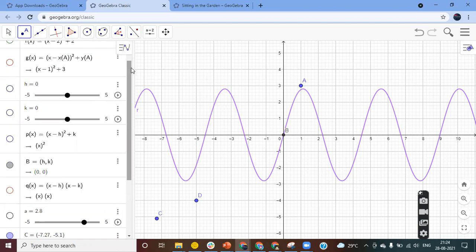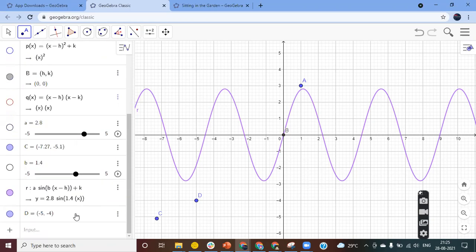Yes, please, Yogita ji, just ask. If you can unmute, okay, yeah. The sine function, you have written A sine of B times (x minus h) plus k. So this function takes k of which point? Because we have mentioned so many points.